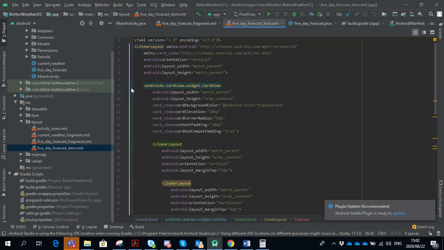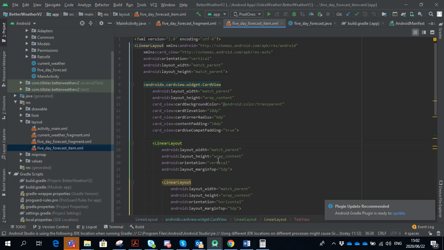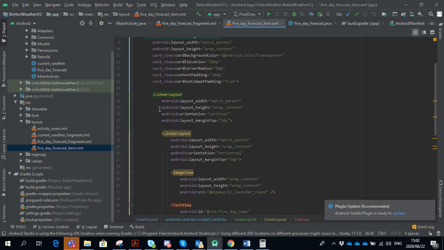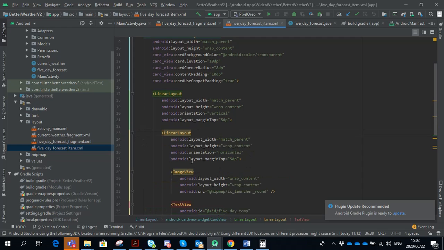And you will see that this is card view. And inside the card view is our first linear layout. And that linear layout is set to vertical. So it stacks items underneath each other. And inside that linear layout, we have a horizontal linear layout which stacks items next to each other. So here is the text view for description underneath, because it's inside that linear layout. And inside this linear layout, we have the image view for the weather, and we have the image view for the actual temperature, which appear next to each other.